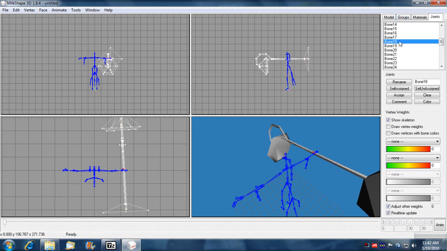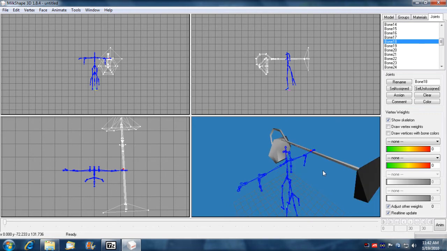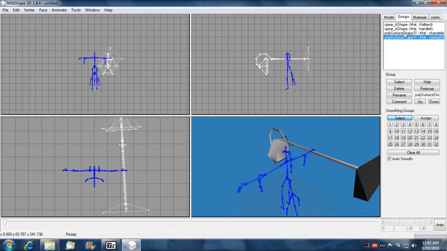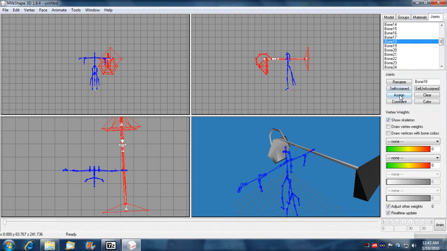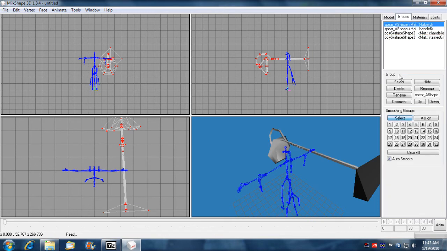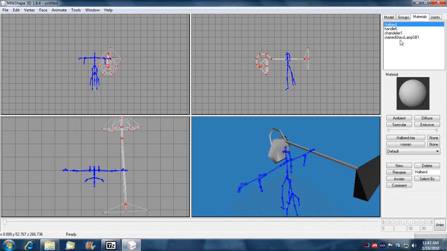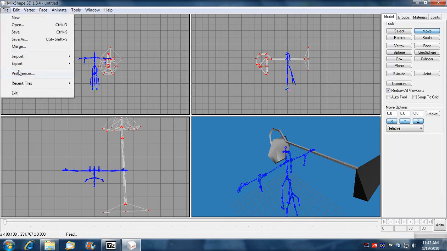So now we want to double click and make sure we select that. Make sure that it shows, indicating red there, that it's been selected. That it's the only thing selected. So we go into groups, and we're going to select the lamp, go back to joints, and assign. Now we go select assign to make sure that it's assigned. Yep, it's assigned to bone 18. So now we're ready to remove the sphere. Delete. And we're ready to remove the materials that correspond to the spear. Delete. We just want to keep the ones that are for the lamp. And we're ready to export again.